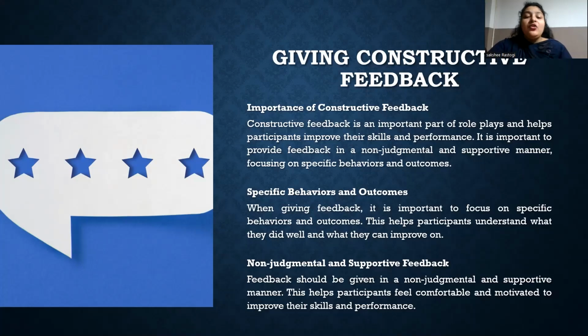So, by providing non-judgmental and supportive feedback, you can build trust and rapport, encourage growth and development, foster a growth mindset, improve self-esteem and confidence, and enhance learning and performance. So, remember, the goal of feedback is to support and guide individuals towards improvement, not to criticize or judge them. We already discussed debriefing.